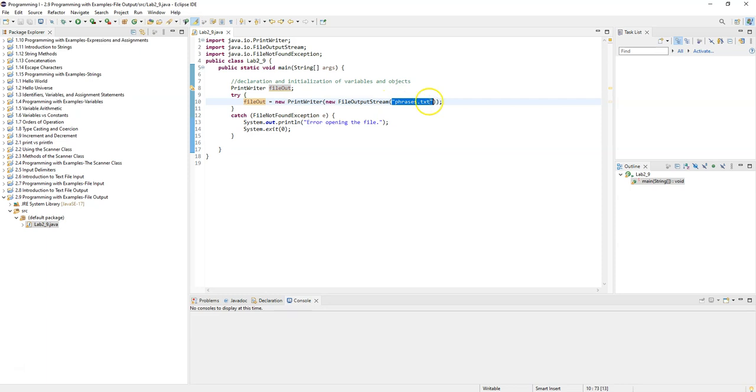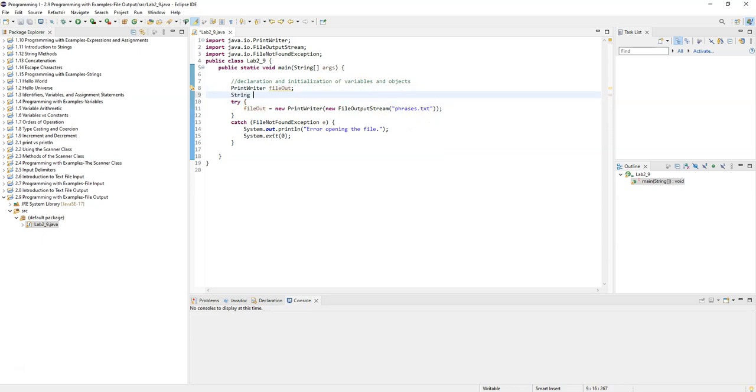Now, we can also put a variable here. For example, let's say string fileName equals quote phrases.txt, and I could replace this right here with fileName. Then it will still work just fine. In fact, this is in some ways better because it allows us to not rely on a statically coded value here. We could come in and change what file name we want to put in here, and that can be very helpful.